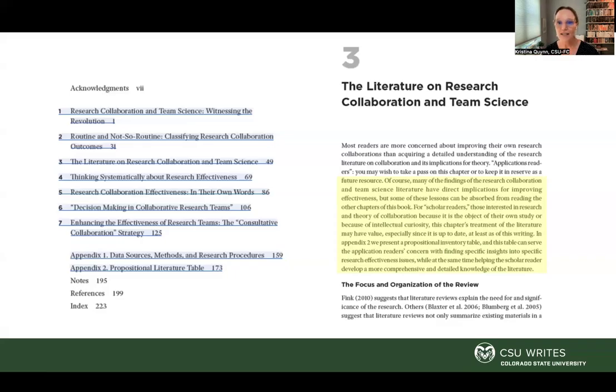And they say, of course, many of the findings of the research collaboration and team science literature have direct implications for improving effectiveness, but some of these lessons can be absorbed from the reading of other chapters in this book. For scholarly readers, those who have interest in research and theory of collaboration because it's the object of their own study or because of intellectual curiosity, this chapter's treatment of the literature may have value, especially since it's up to date, at least at the time of this writing. In the appendix, we cover another propositional inventory table, and this table can serve the applied reader's concern with finding specific insights into specific research effectiveness issues, while at the same time helping the scholar reader develop a more comprehensive and detailed knowledge of the literature.